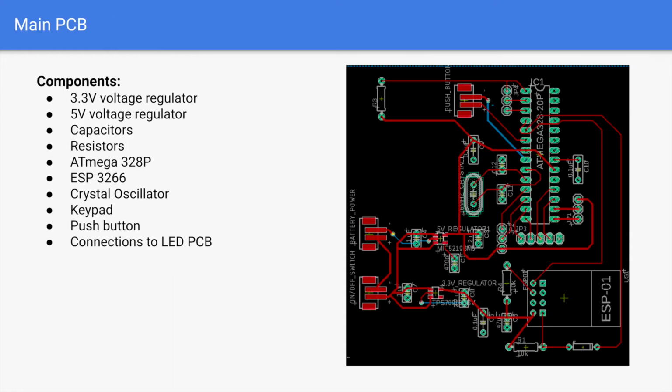The main PCB board is 10 centimeters by 10 centimeters. The main components used are shown here. Connections to the keypad, LED PCBs, and ESP Wi-Fi module are done using female jumper pin headers to allow for easy removal. The push button, battery, and on and off switch are done using JST-PH 2-pin connectors. On this PCB, we have also included test points for debugging and programming purposes.